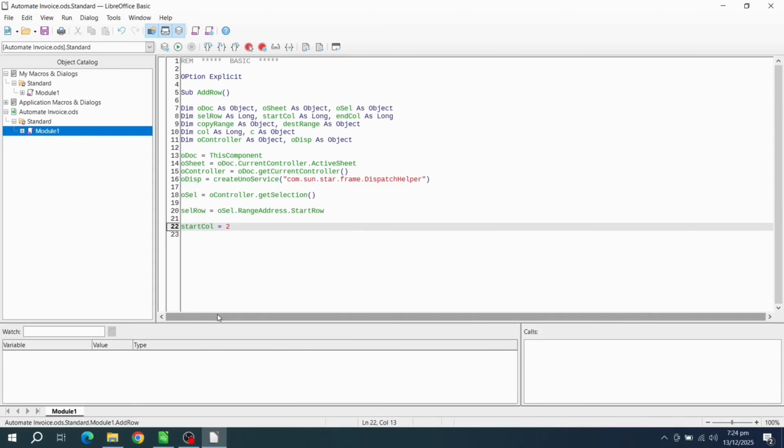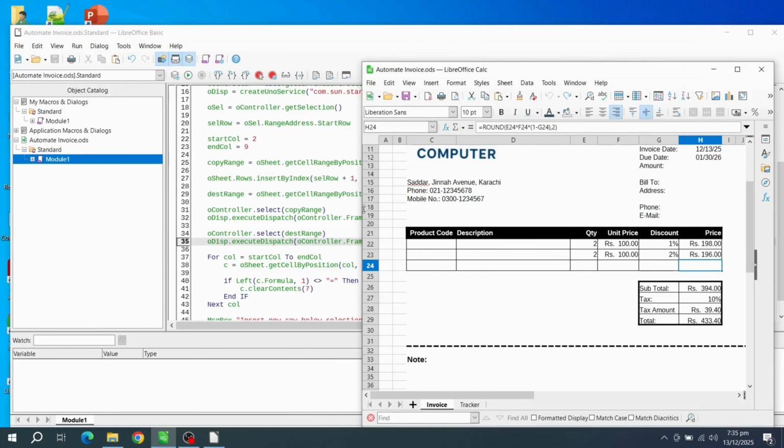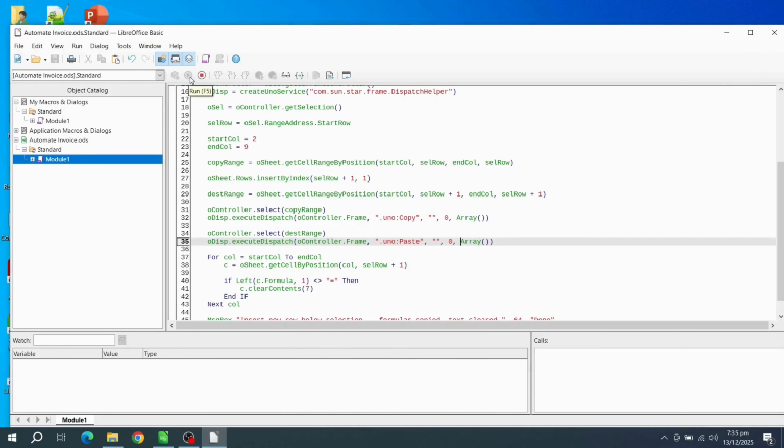Now the macro is complete. To test the macro functionality, select the last row of the invoice table and click the play button in the macro editor. A confirmation message pops up that confirms our macro is working perfectly. As you can see, the new row is added to the invoice table and the formulas are copied with automatically updated references.